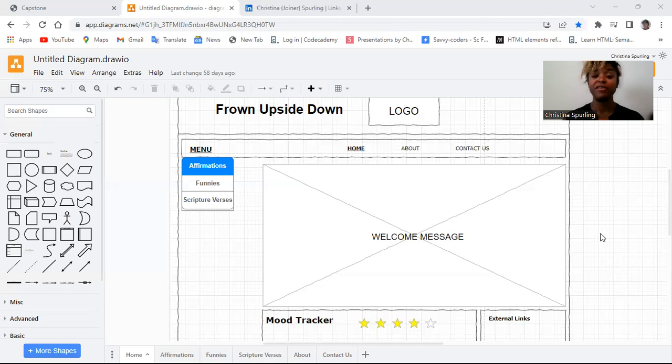Here you'll see a wireframe or mock-up of what I wanted my homepage to look like. It displays the business name, Frown Upside Down, and the logo. And then below that, you'll find the navigation panel, where there's a drop-down menu with the affirmations, funnies, and scripture verses, as well as the home, about, and contact us pages. The home page also displays a welcome message to greet users when they enter my site. At the bottom, you'll find a mood tracker so users can take charge of their mood. They can interact with the website.